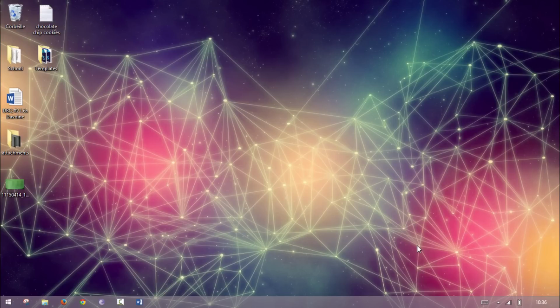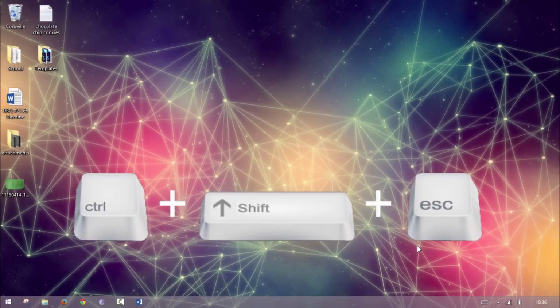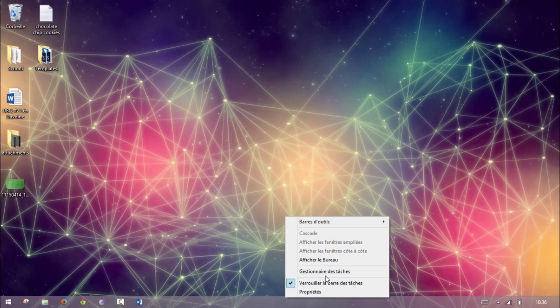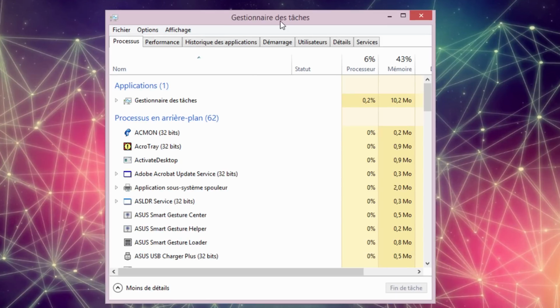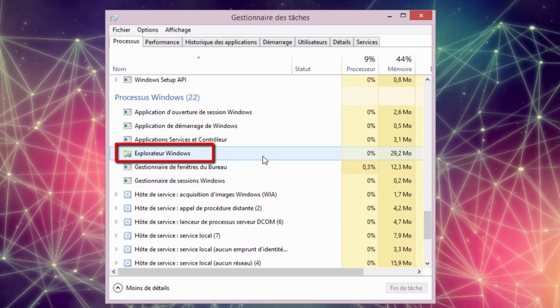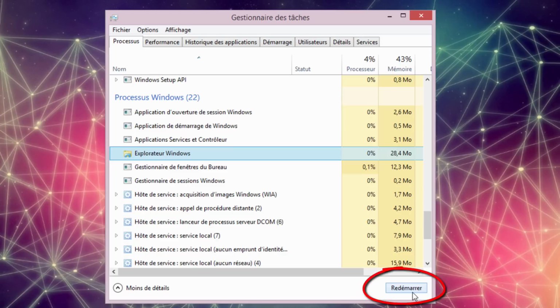Open the Task Manager by either pressing Ctrl+Shift+Escape or right-clicking on the taskbar and clicking on Task Manager. Make sure you're in the Processes tab, and then scroll down. If you're in Windows 8, look for Windows Explorer, and if you're in Windows Vista or Windows 7, look for Explorer.exe. In Windows 7 or Vista, click End Task. If you're in Windows 8, just click Restart.